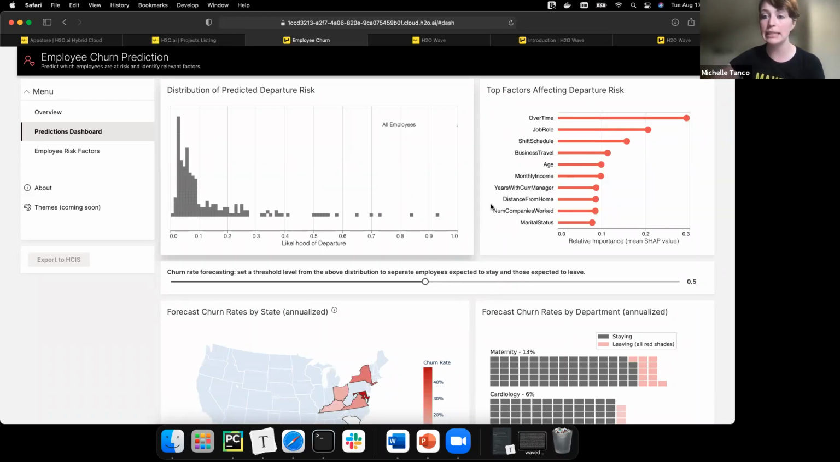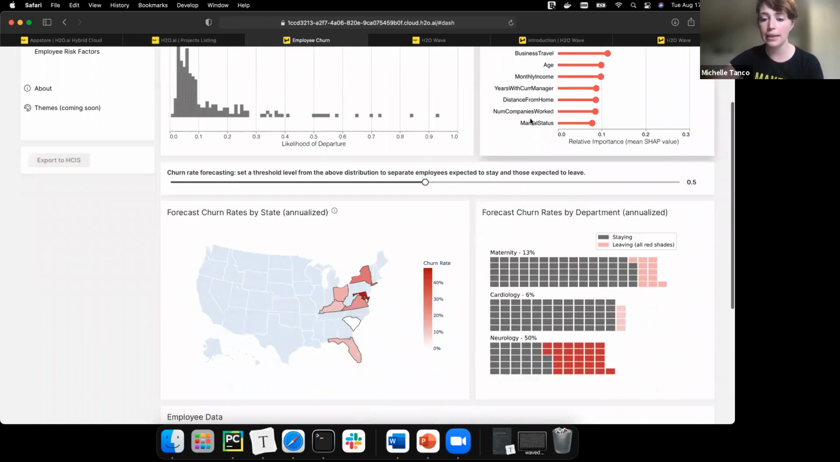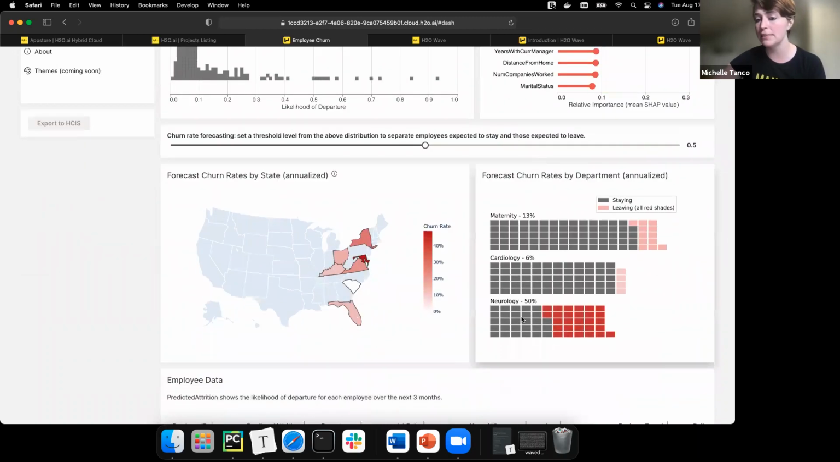This plot is going to be somewhat similar in our lead scoring to the prediction distribution of leads, where we had a lot of good leads and some bad leads. But here we can see the likelihood of employees to leave. We can see which features are most important. So we can see that employees that do a lot of overtime are more likely to quit. And we can also see a breakout of specific types of employees and which ones are more likely to churn than others.